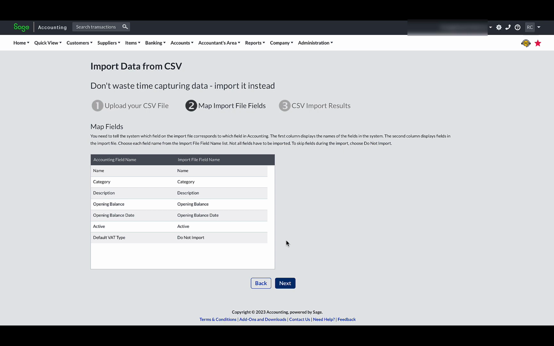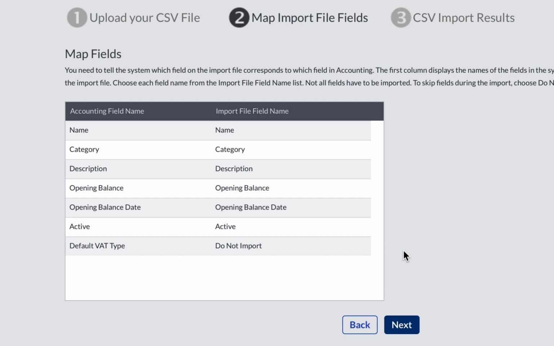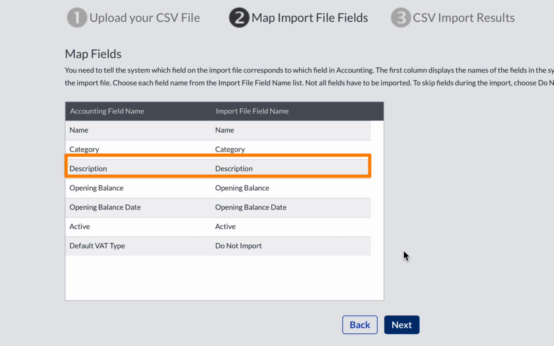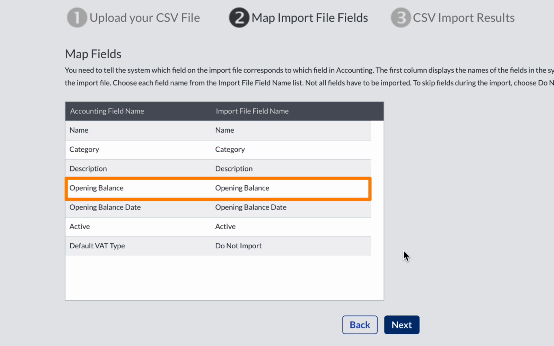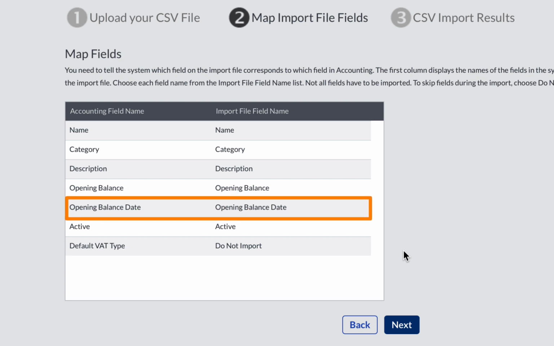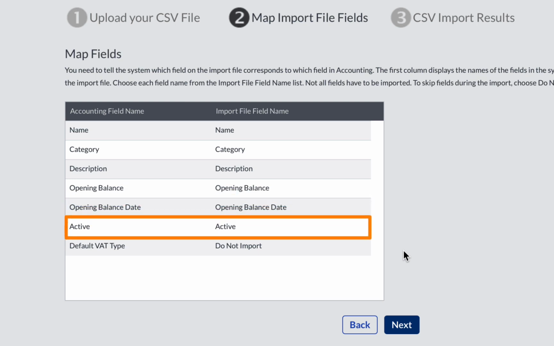Welcome to step 2 of the Sage importing process, the mapping stage. Think of this as connecting the dots between your import file and Sage Accounting's fields. We're letting the system know which fields in your import file align with Sage's fields. Take a look. Each element in Sage, the name, category, description, opening balance, date, and active status is already in sync with my import file.